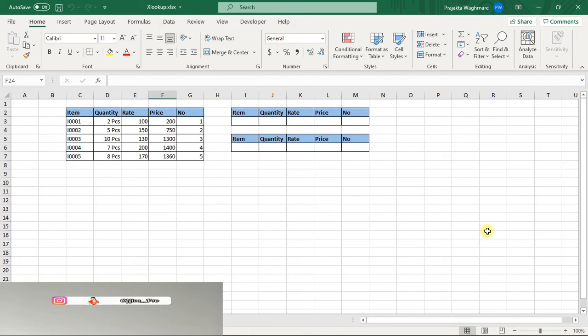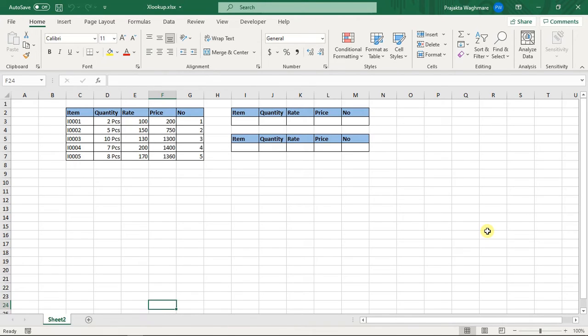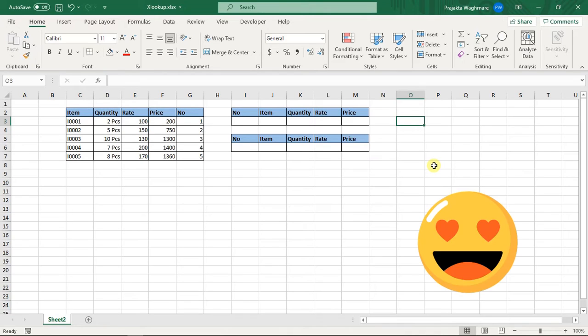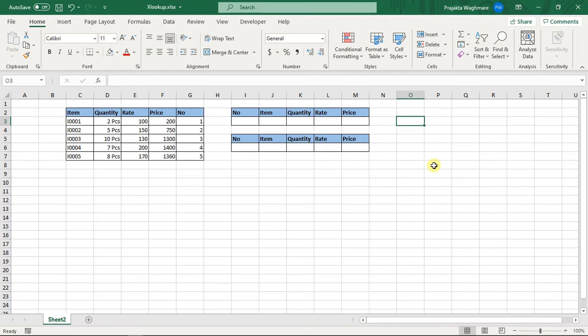So let's begin with today's topic, Xlookup. I'm going to explain the Xlookup formula in detail, so do not skip and watch it till the end. Everyone knows that the VLOOKUP formula works from left to right, but for Xlookup there is no such restriction. It can work from left to right or right to left as well. So without wasting any time, I will tell you how to apply the Xlookup formula.